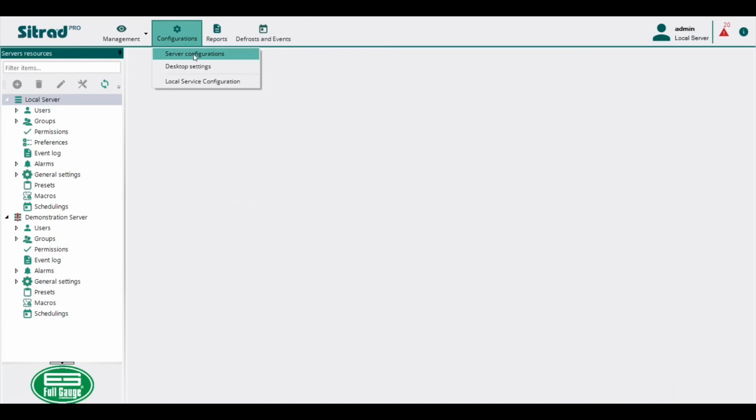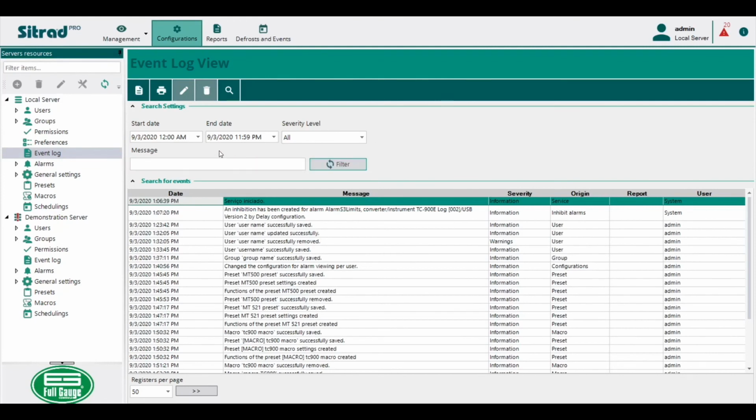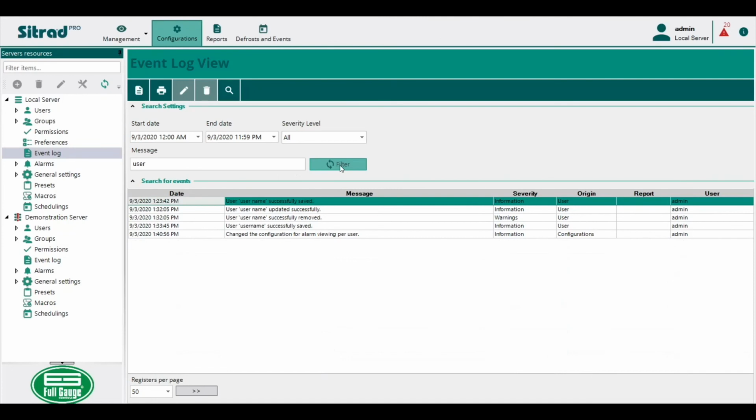Sitrad Pro Event Log. Sitrad Pro records every information, from simple changes to access, in its own database so they can be revised later. Information such as parameter change is also recorded, even if the actions are made directly in the instrument by physical means. This is how you can filter relevant information from Sitrad Event Log.